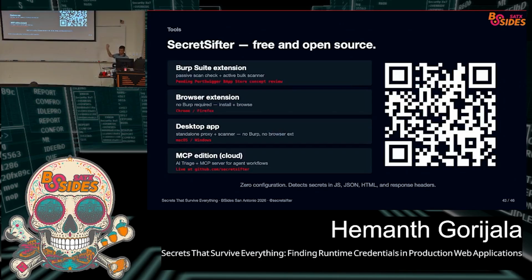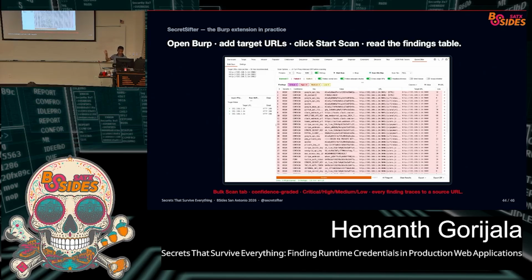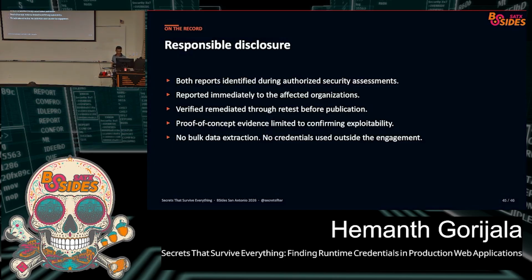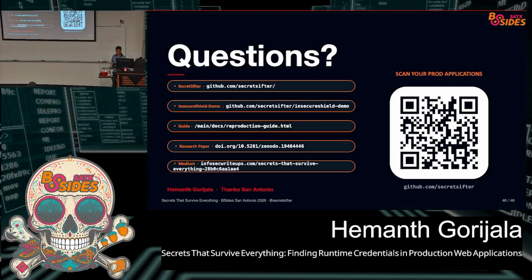Just in case, the open source tool is available on GitHub if you want. What you can do today is use tools to start scanning your runtime application posture. You can scan multiple targets: load 50 applications or 50 IPs, give it to the tool, and it should be able to scan pretty much everything. The two chains that we just talked about are from authorized assessments that had been reported and remediated before this talk. Any questions? I'm happy to take them.